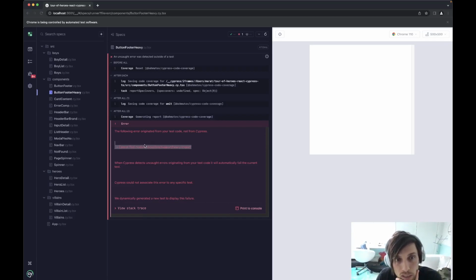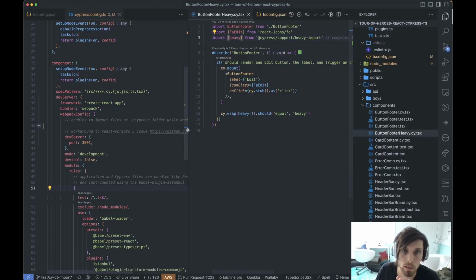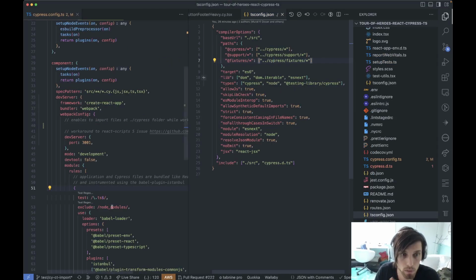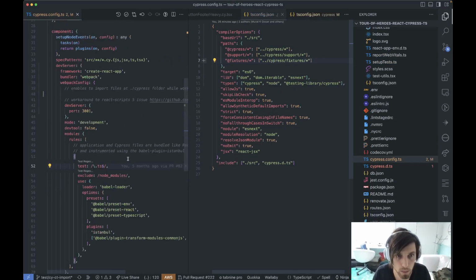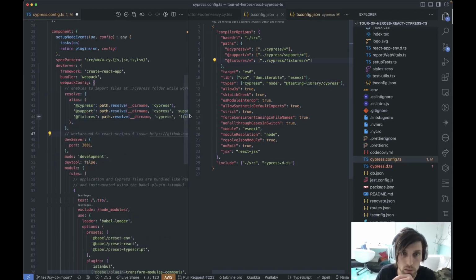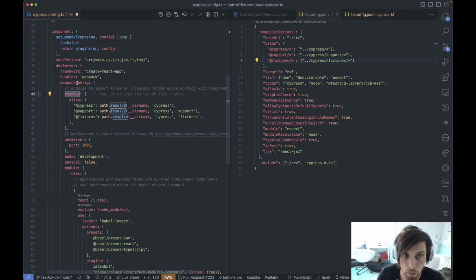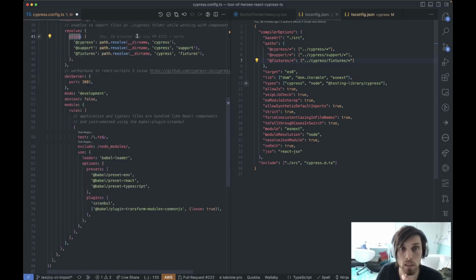So this is the error you get, saying, hey, I can't find that Cypress support heavy import, blah, blah, blah. Let's just open up the TS config setting so we can compare. So the magic is right here. We are creating our webpack config resolve and an alias property. So you can kind of see the similarity in between.